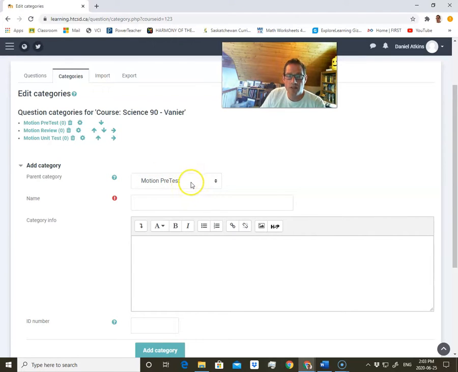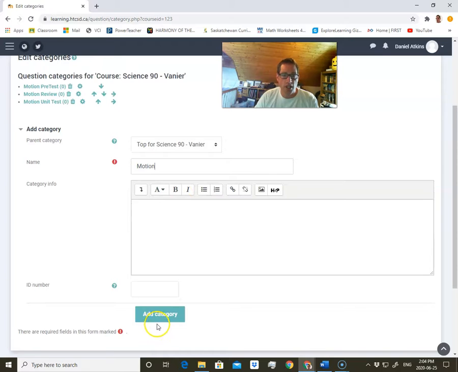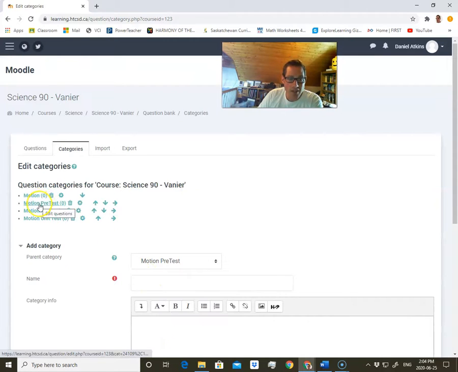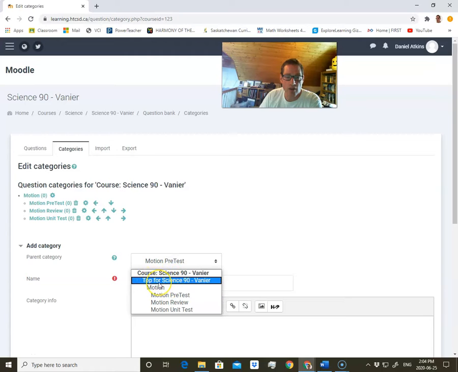So I might want to consider creating a subcategory called just motion. And if I do that, then you can see these ones probably should be underneath it, so I can shift them over, and it's basically making them a child category under the parent category of motion, and motion's underneath the top category. So now you can see the top category for Science 90 is here, then we have motion underneath that, and then all the motion things.